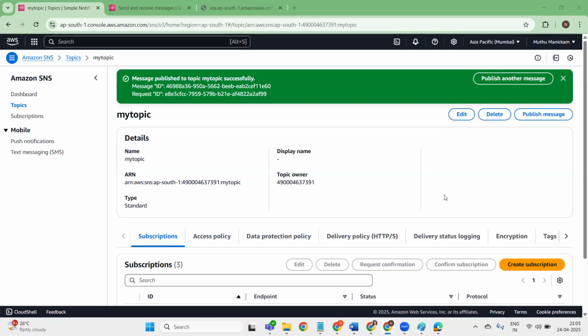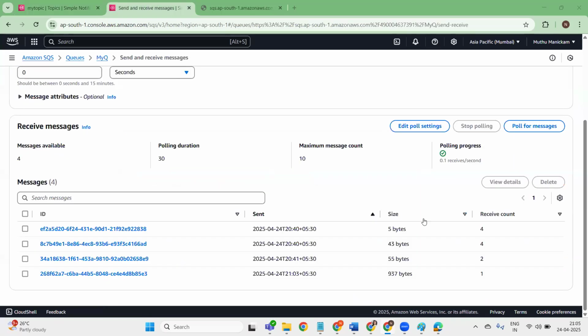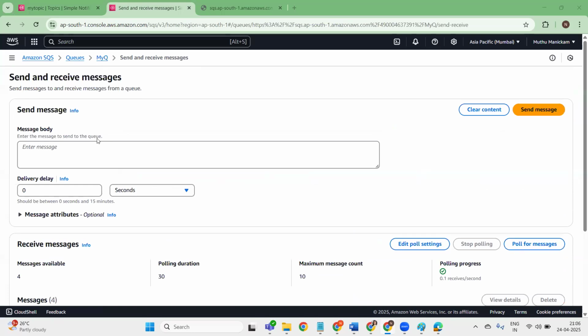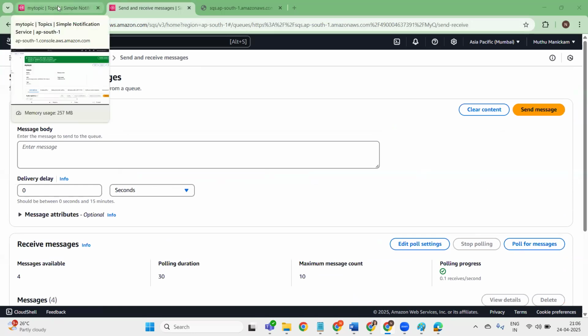No, it will not get deleted from your FIFO SQS. It will not get deleted from the queue, but after the retention period, right? If you have given 4 days, so after 4 days, it will get deleted. Whenever I'm polling for the message, I'm getting that message again and again. If you see in this queue, I got this message 4 times, this one 2 times, and this I have received 1 time. So this message will be available for 4 days because the retention period is 4 days. After 4 days, it will get deleted.